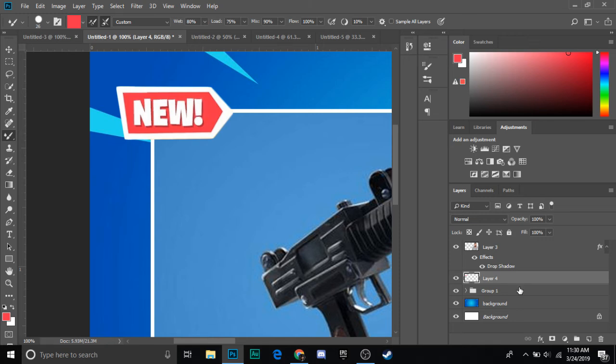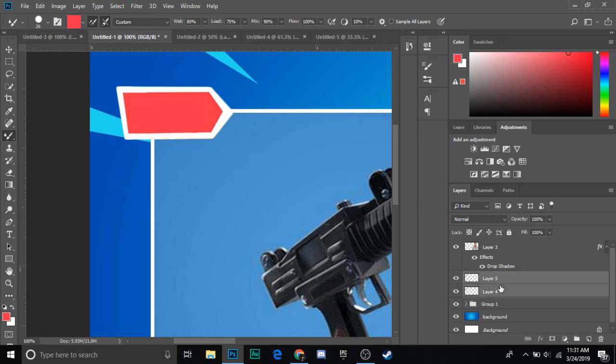Now I messed up here. Go back, make a new layer, make sure it's on top, and you just want to shade in the text. So this will cover up the text, and it's not there no more. So you want to merge these two layers like that.